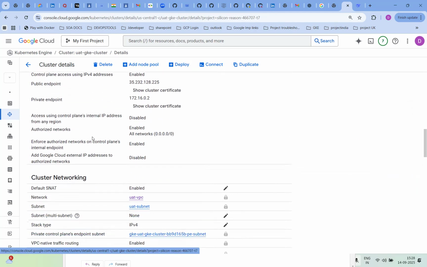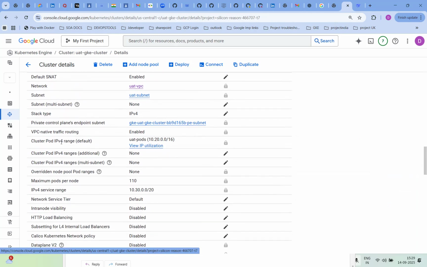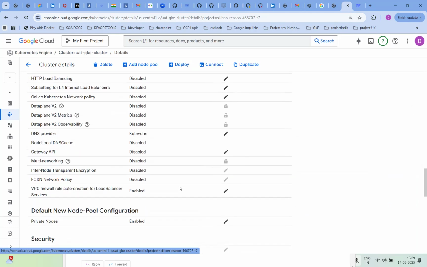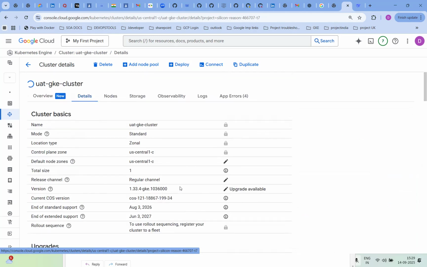So we have a master authorized range added, right? You have a network which you have created. You have a subnet. You have a pod IP. You have a service IP, right? So this is what we didn't do anything. We didn't provide any kind of files in the GitHub Action. It is just created with the parameters.